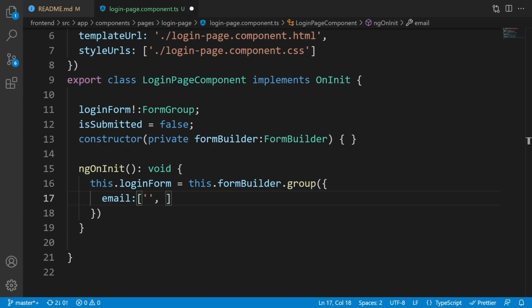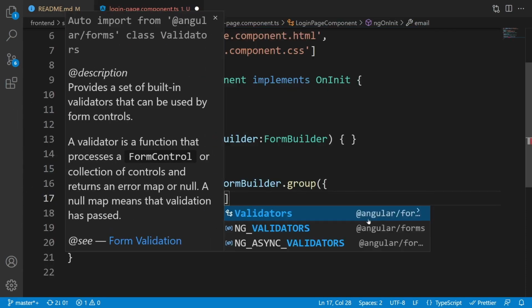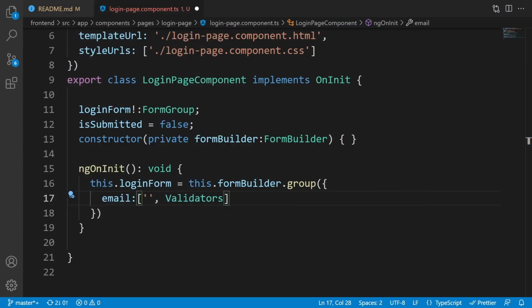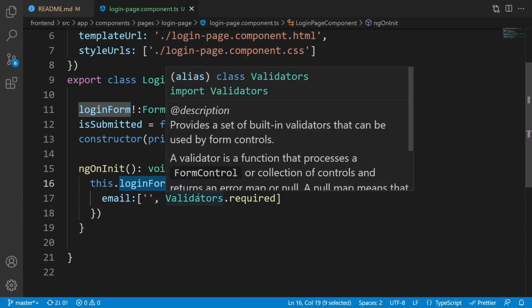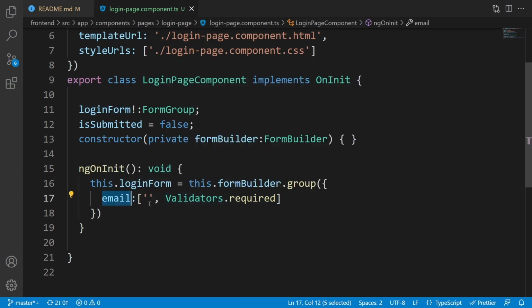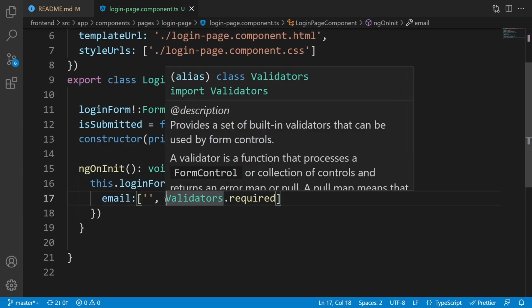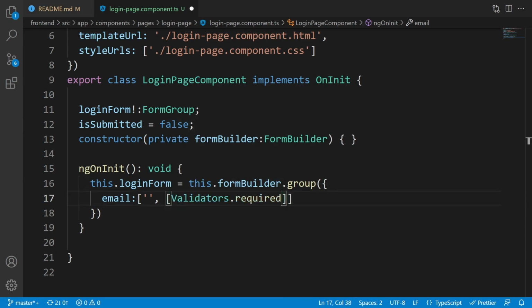For adding validators, you just need to write Validators, that also comes from Angular Forms, press enter, .required. The required validator says this field and the form is invalid when there is no value for the email. So if you keep the email empty and check the validation of the login form, it says that the email is required and it's not valid. But since the email has a special format, I also want to add the email validator for it. For having multiple validators, you need to put them inside another array. Then you can add as many validators as you want.